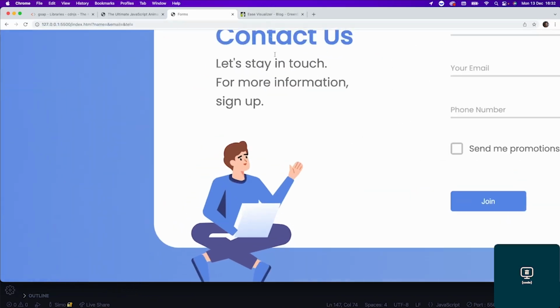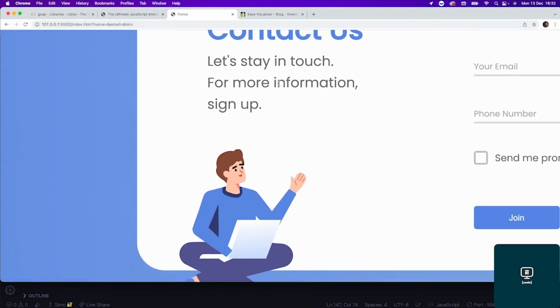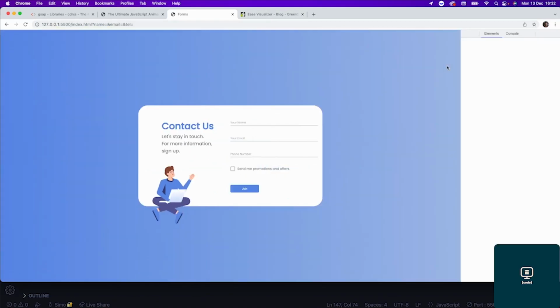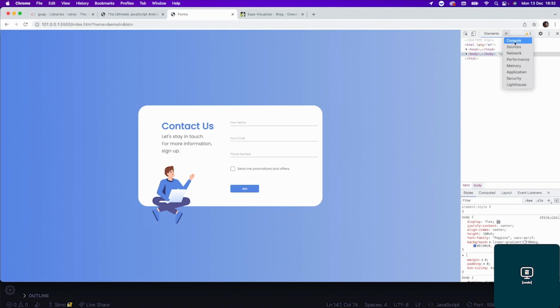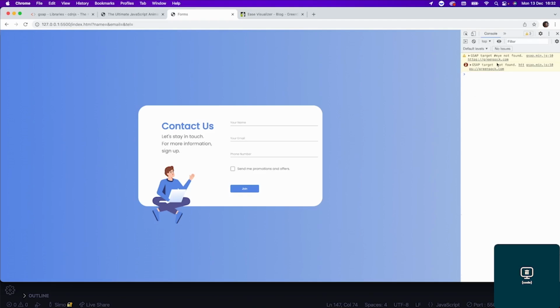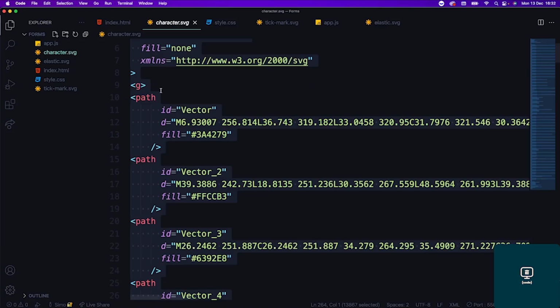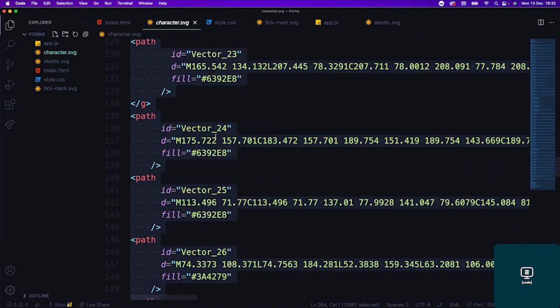Do a refresh on this. It doesn't seem to work. So let's see if we inspect the element, if we have any errors, and we do. It says GSAP target not found. So it doesn't find the eyes. So let's go here and look it up.